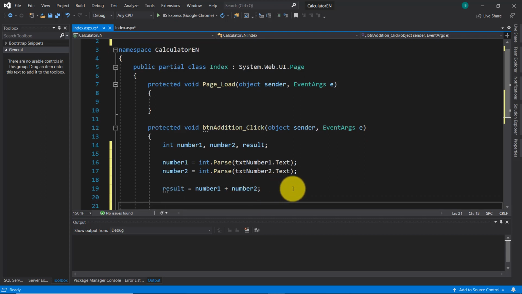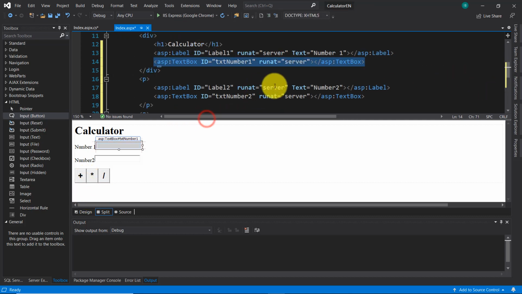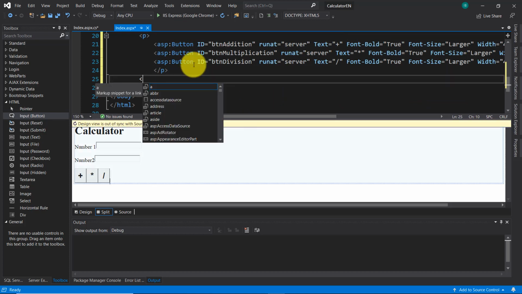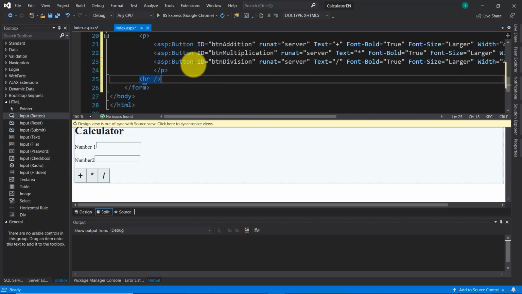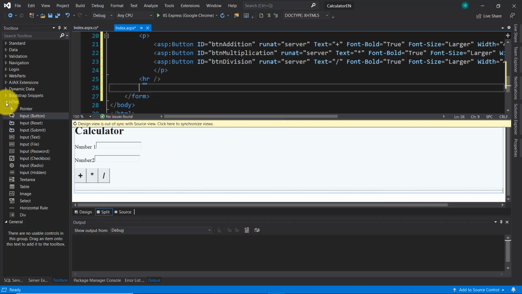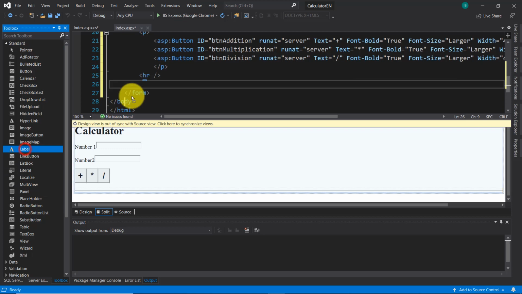I also need a label which will display the result of these arithmetic operations. To do so, I'm going to write this HTML element, HR, which will draw a line under these buttons. Let's refresh. As you can see, this line. All right, and after that I'm going to drag another label, another ASP control, this label here.